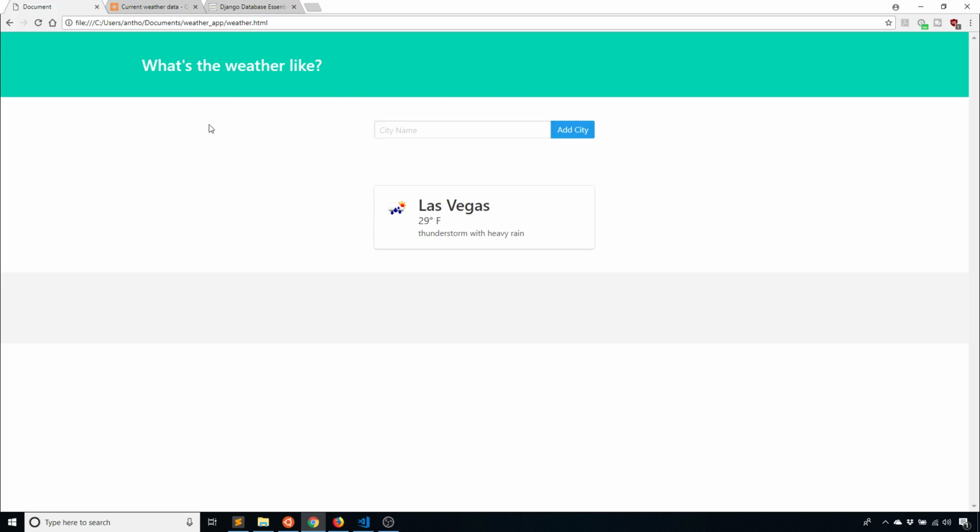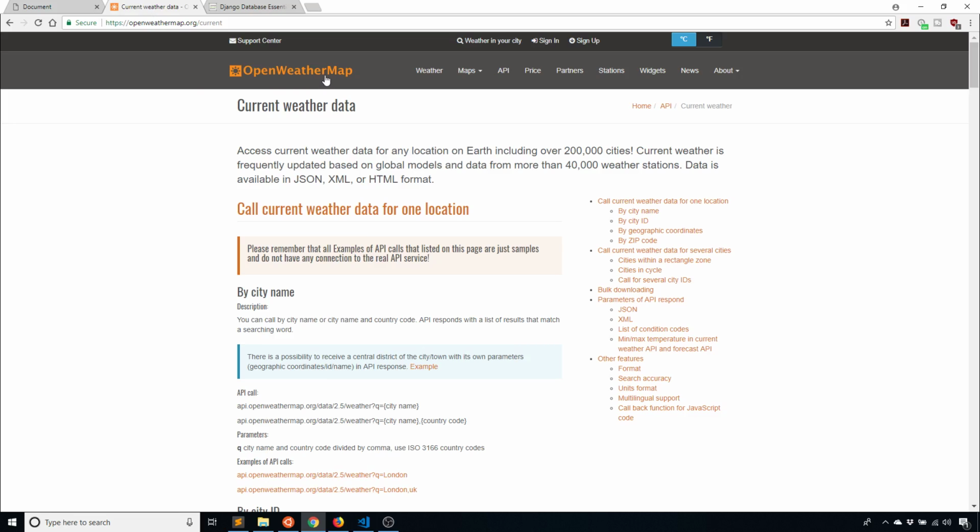And one other thing you should know is we're going to use the Open Weather Map API, so you'll have to sign up for that if you want to work along with me.